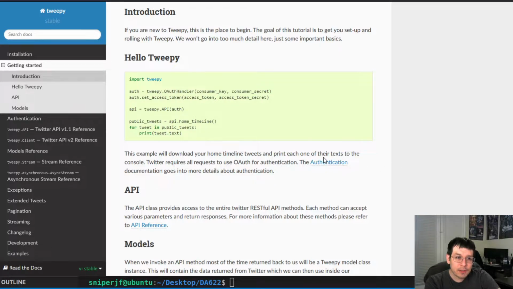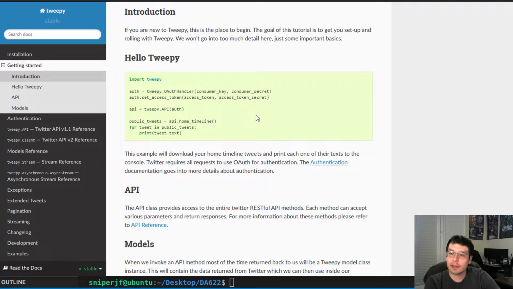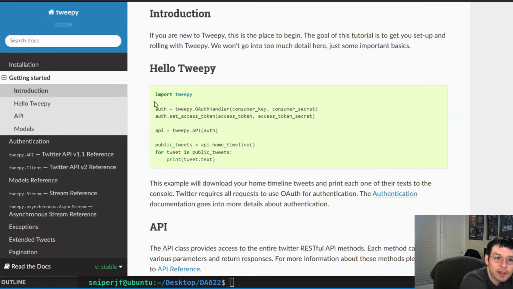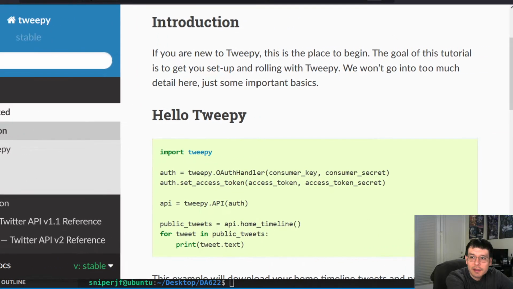Okay? So you can see here, it's a very, very basic Hello Tweetpie example. So this is like the basic program, and we have a couple of lines. So let's actually go through some of these lines and understand what is happening. Introduction. If you're new to Tweetpie, this is the place to begin.